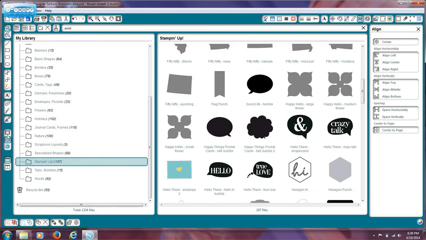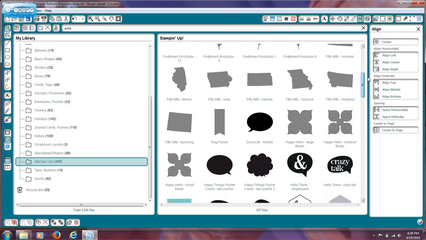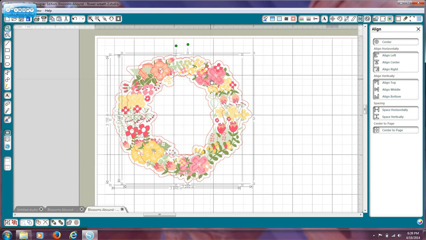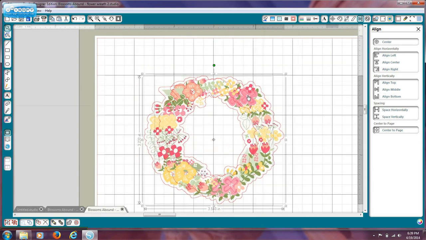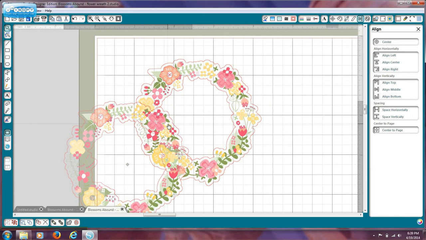Alright, and then when you're ready to use the shape, you can just come down here, select it, and go, let's see, we call it Blossoms Abound, so it's going to be up here. Just double click on that shape and it would get added to your project on top of the other one. So that didn't work out so well. There we go.